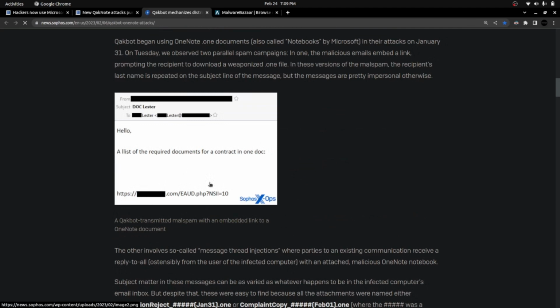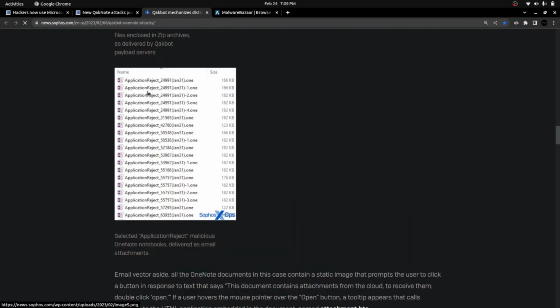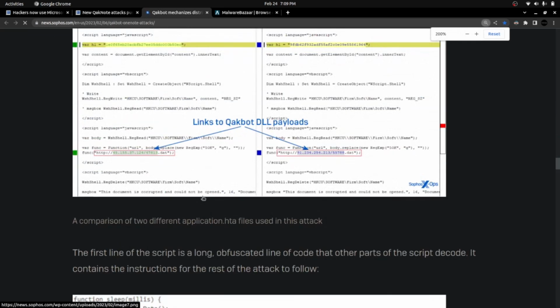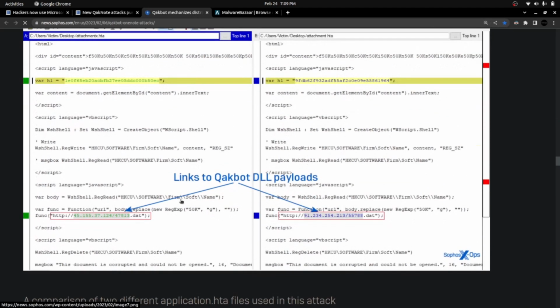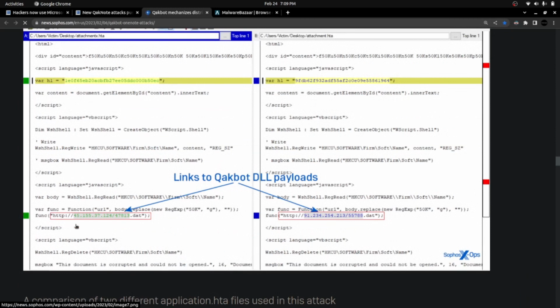And look at this one, the mail. I'm scrolling down. A bunch of OneNote documents you can witness here. All these documents contain some sort of malware. I'm scrolling down and zooming in a bit, and you may see the code present within that document. It's an HTA document, an HTML application. I'm scrolling down, and look at this function. It contains an external URL.